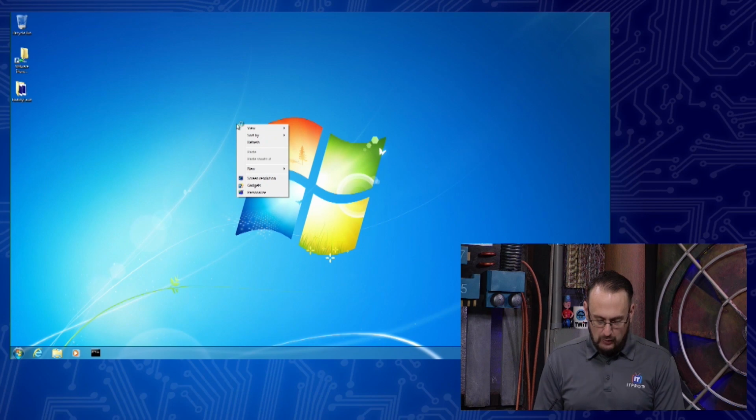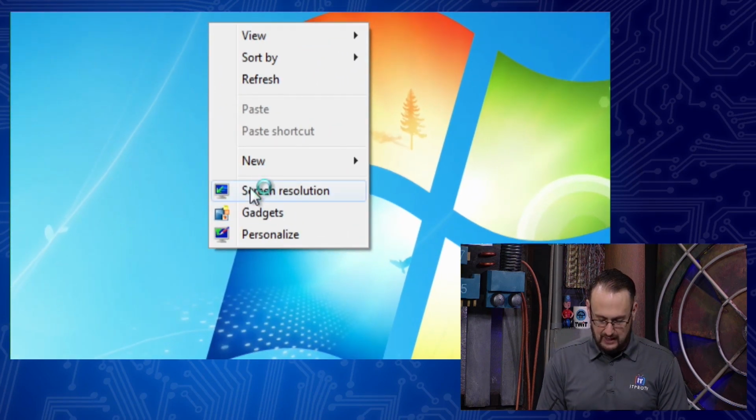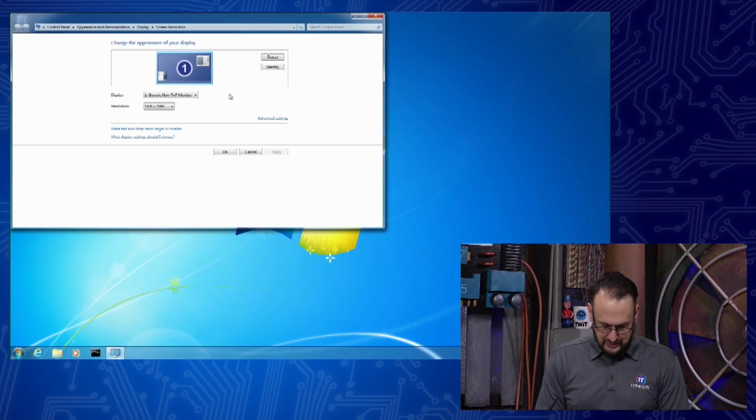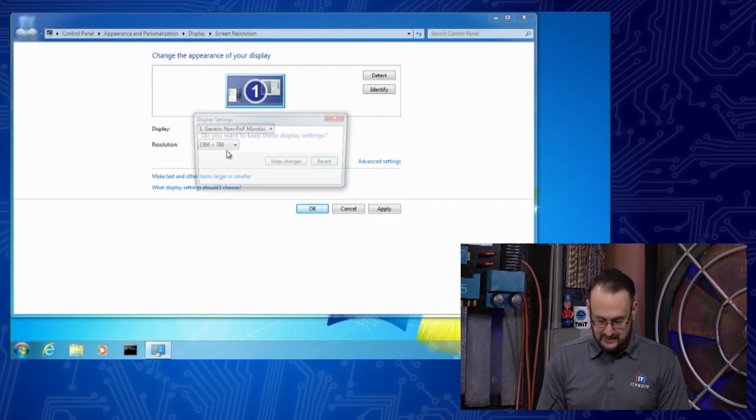So on the desktop, one of the things that you can do is modify your screen resolution by just right-clicking on the desktop, choosing screen resolution. Let me go ahead and do this here real quick. And let's see, 1366 by 768. Make it a little bit easier for you guys and gals out there to see.